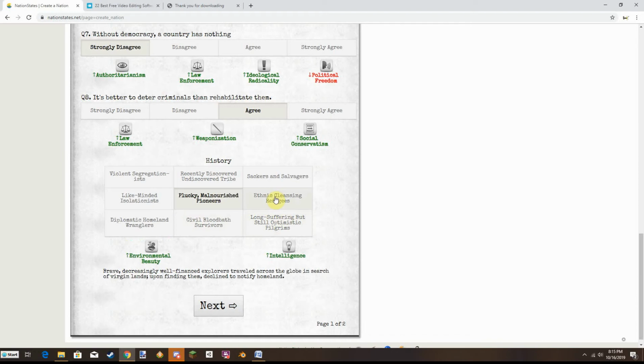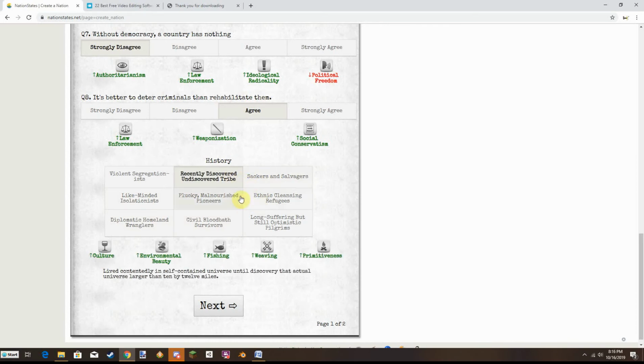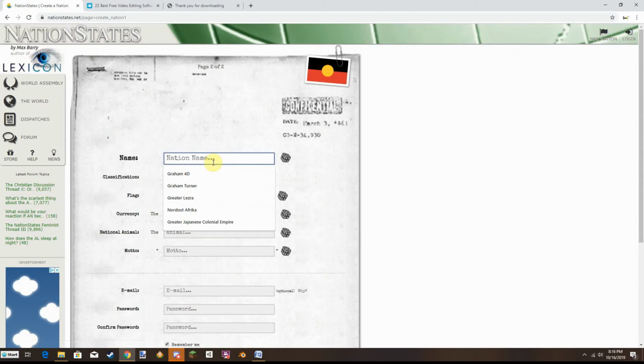I'm just going to pick civil bloodbath. That's what I'm gonna pick, and then once you're done with that, you need to create a name for your nation.